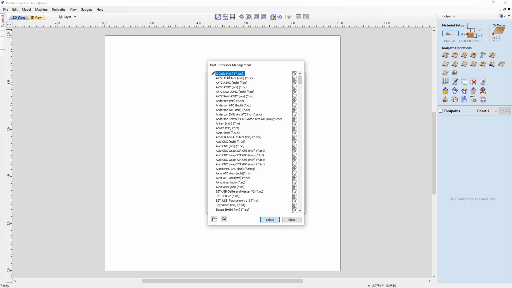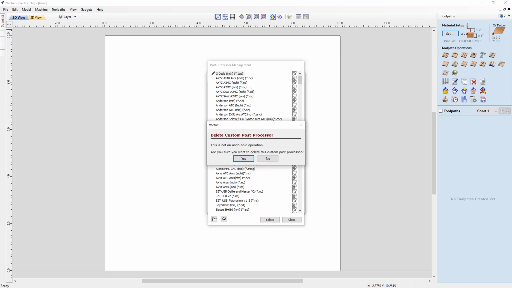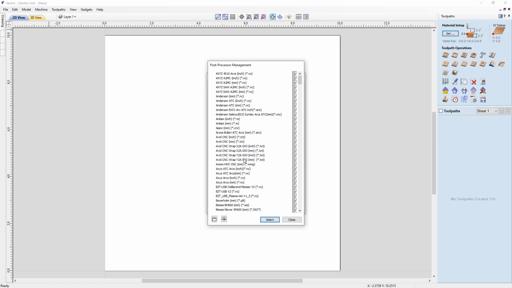Now, if you wanted to delete a custom post, we can right click and use the option here to delete it all from within our post processor management. Okay, so it's telling us that this is an undoable operation. Are you sure we want to delete this custom post processor? Now, I actually haven't edited that, so I'd press yes. If you have edited a post, you want to be very careful as to whether you want to delete that or not. So in this case, we're going to go ahead and press yes.